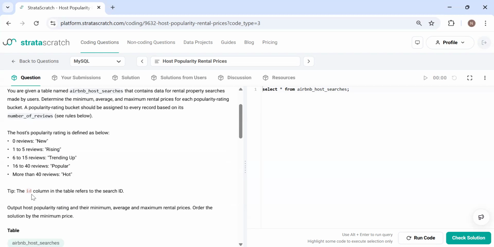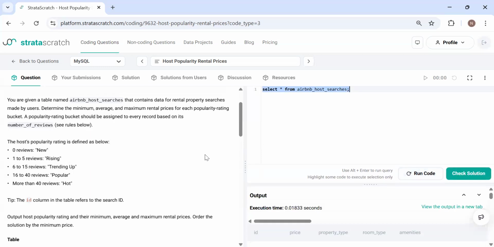It is given that the ID column in the table refers to the search ID. And in the output, what we have to show? We have to show host popularity rating and their minimum, average, and maximum rental prices. Order the solution by minimum price. Let me show you the table and then we are going to discuss the problem.